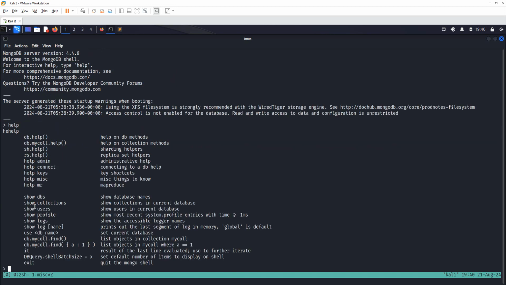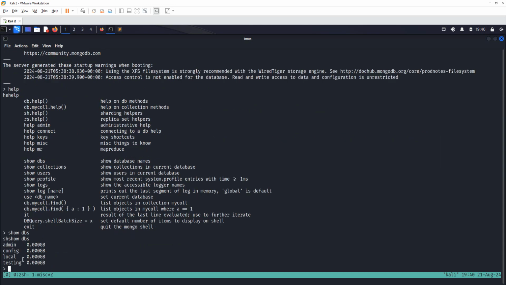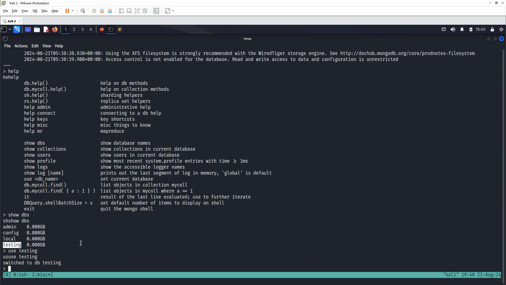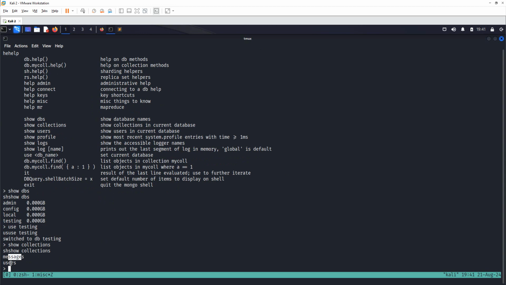Okay, so in mongo we'll say help to see the Mongo commands. I'm used to MySQL commands, so it's always good to have a look. And if you want to check databases, we just say show dbs. All right, so we have admin, config, local, and then testing. We're interested in testing, so we say use testing. All right, so we switch to the testing database. Then I think it's show collections, to list the tables. So we have messages and users.